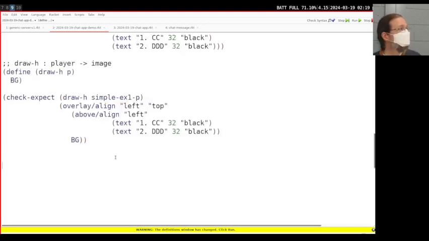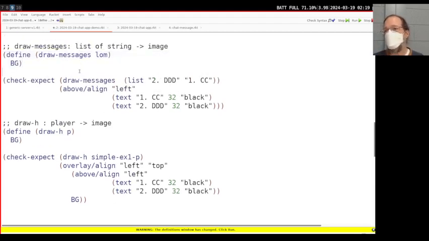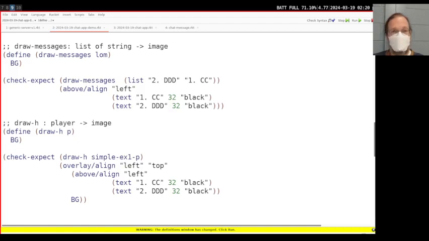All right, is that helpful? All right, so now we've got two things to write, draw messages and draw handler. If you want, I will keep going, but otherwise, your biggest goal is to write the draw messages. If you're not sure about draw messages, what you should do is make one more check expect, try to build what happens in the recursion. All right, we'll be back if people have more questions.